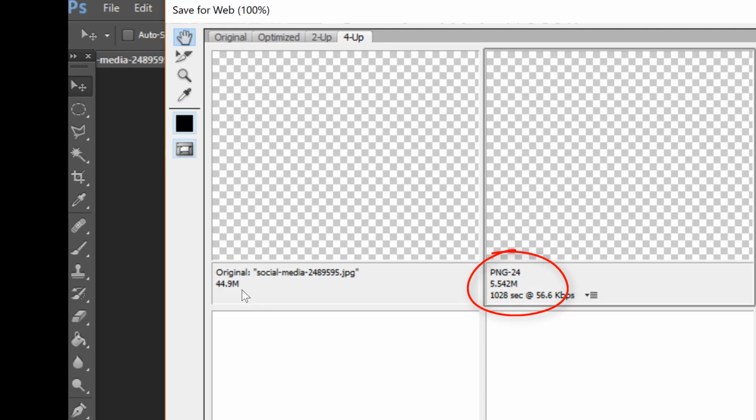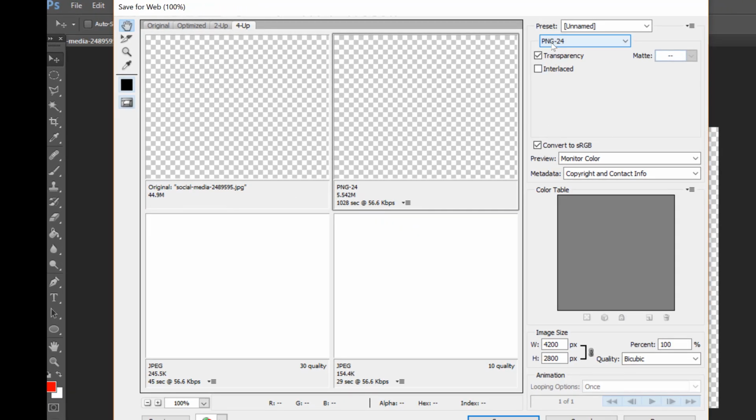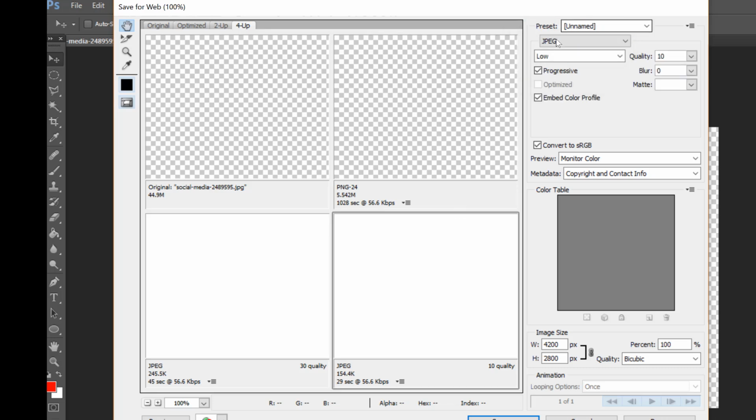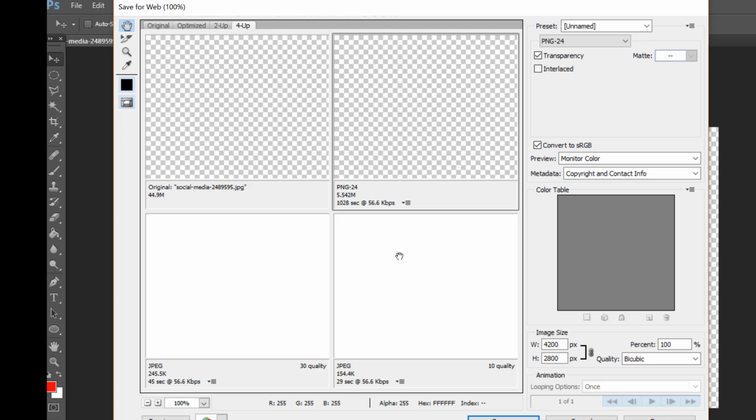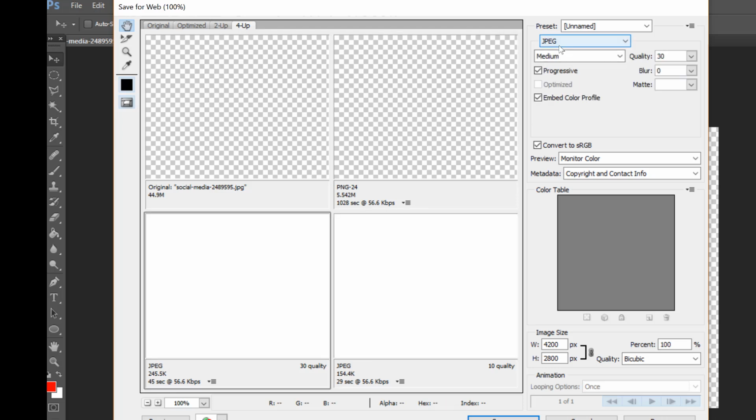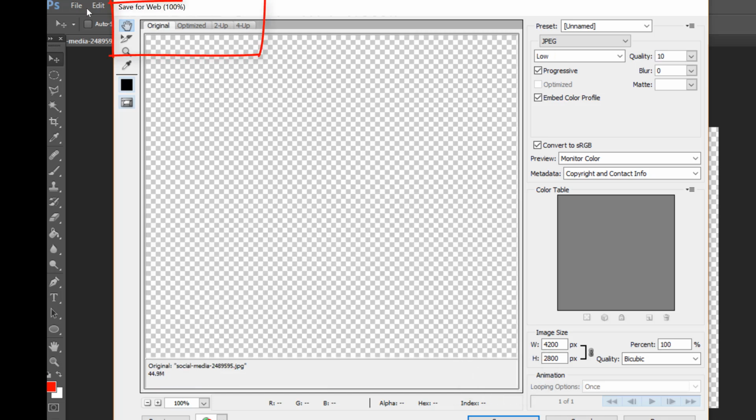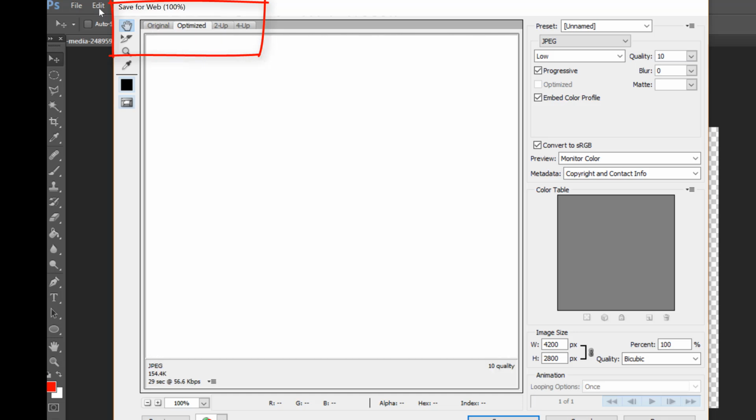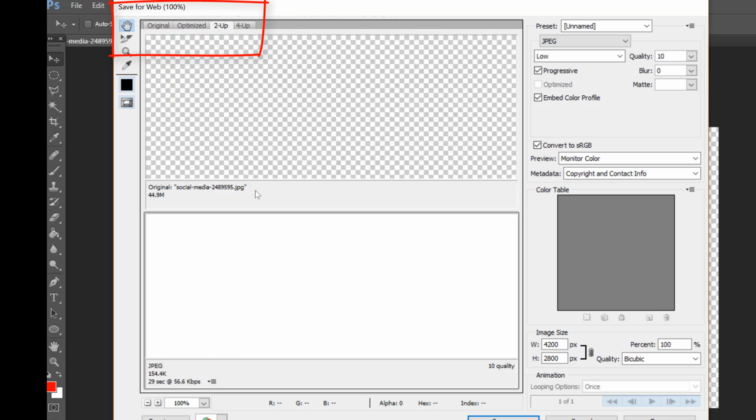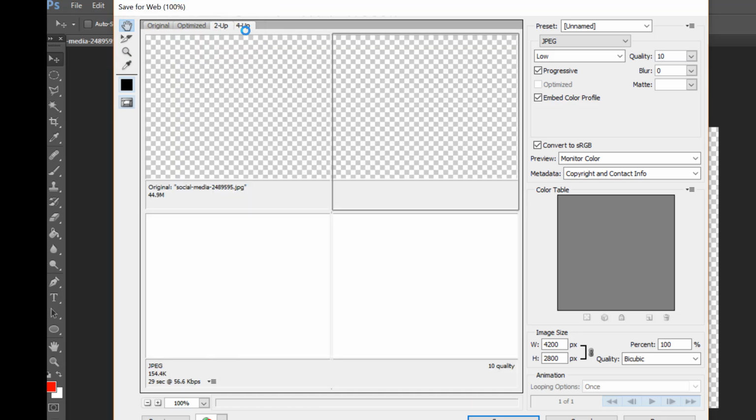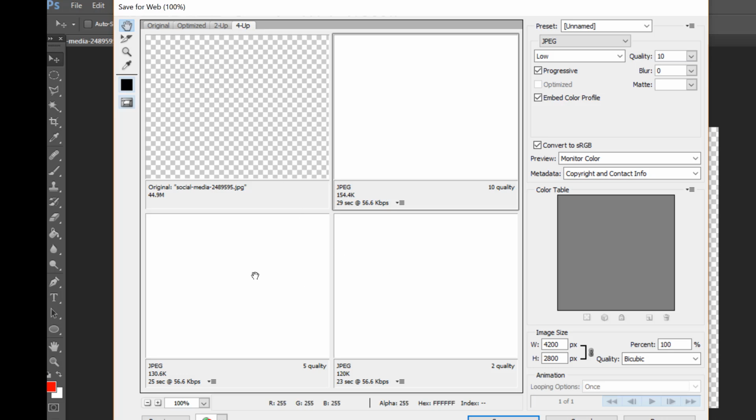5.5 megabytes, a lot smaller than 44, but still it's way too big. And if you look up here, this is a PNG. These are JPEG, so I can select either one of these four images and decide what quality of the image. See the quality there as a JPEG, and then I can do the original size up here, or optimize, or two layers, or four layer. I always like to keep it on a four layer, so then I can see the different quality sizes.